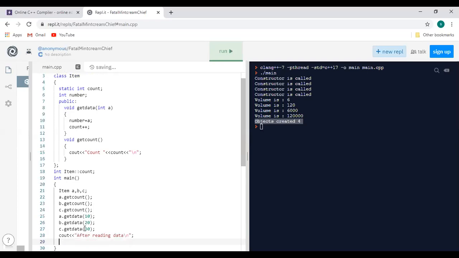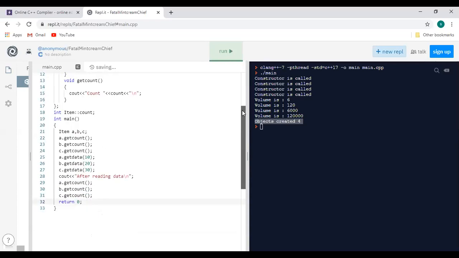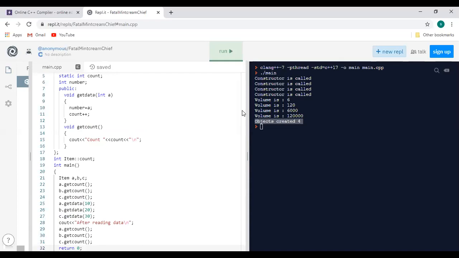Now again, display all these counts. That's why I've copied all these lines from the upper part, and now return 0. Okay, now can anyone tell me what is the output? What is the expected output with respect to this code?